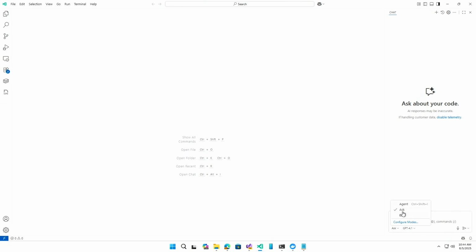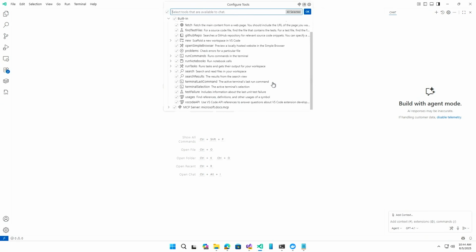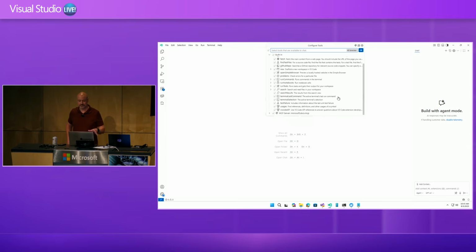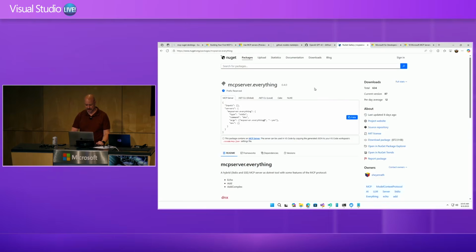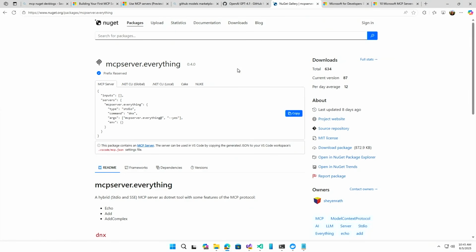Now, in order to do that, you have to make sure you're in agent mode. And then you can go in, you can enable your tools. So what this template that I just showed you allows you to do is add yours to this list. There are 2 ways you can do this. One is you could just run it locally. Just create it, never publish it to NuGet and be done. If you want to distribute it, then you can distribute it out to NuGet and allow other people to do it, and they would go here and copy that into their MCP configuration and be able to use it.